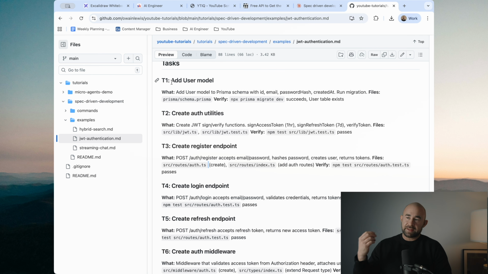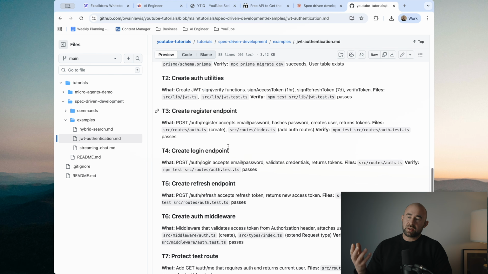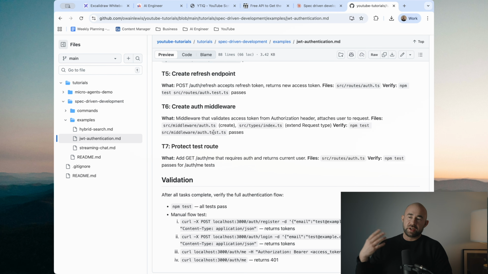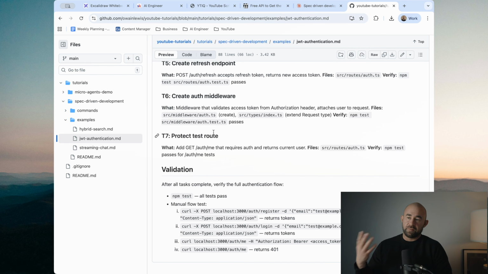We can implement that task, and then we can verify it with some tests, and we can review the code. We can commit that change, and then we can move on to the next task. So then we want to add the endpoints. We want to create the login endpoints. We create the refresh endpoint, and so on and so on. We go through the whole feature until we're done.